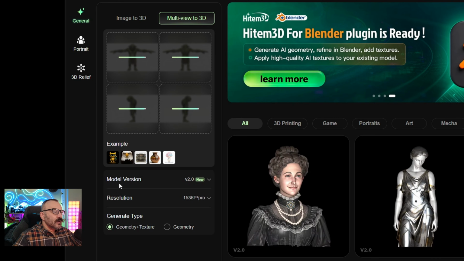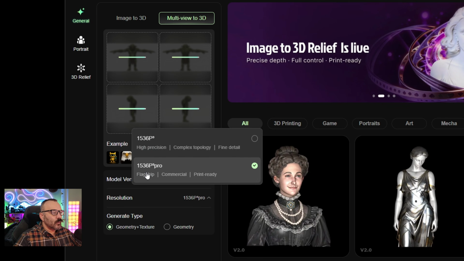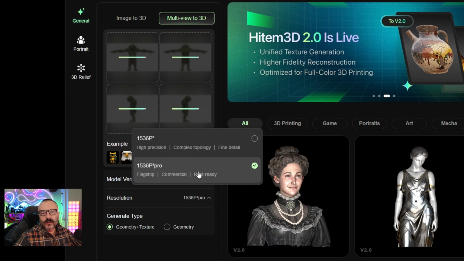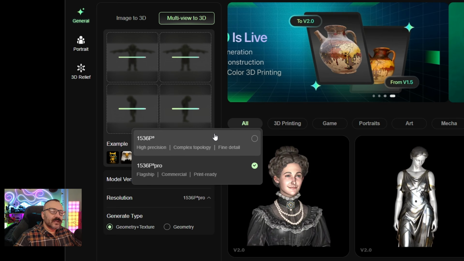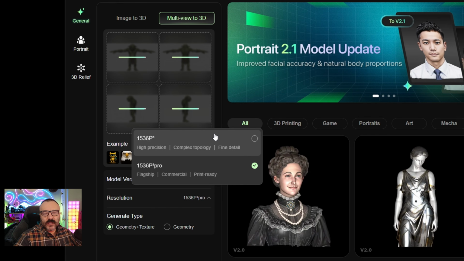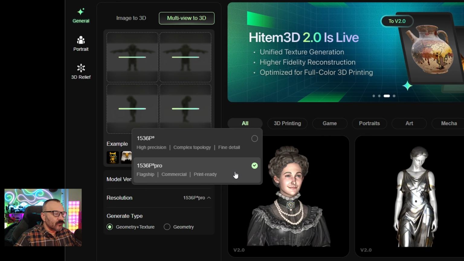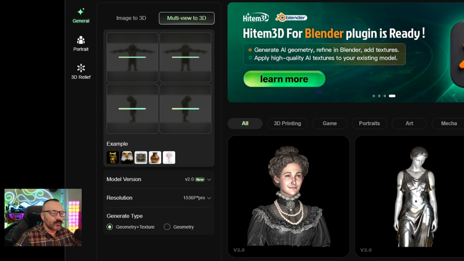While the images are loading, we want to be sure we're using the new version 2.0. We also want to use the High Pro model. You can step down and it will still produce a very good result, but for this test I want to create the highest. Notice the highest is also excellent for 3D printing. For us, I'll just use the high so we can push it to the limits.